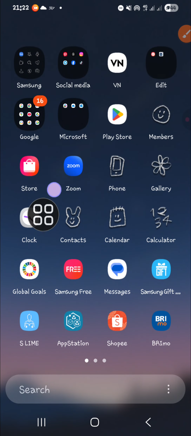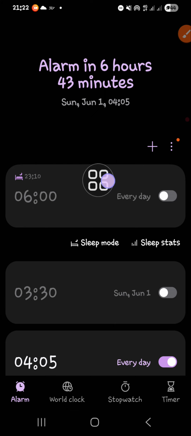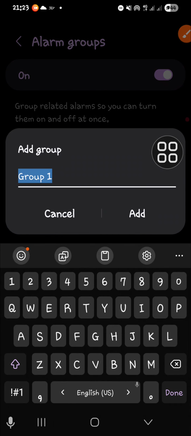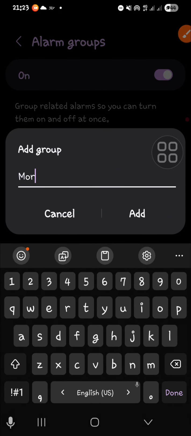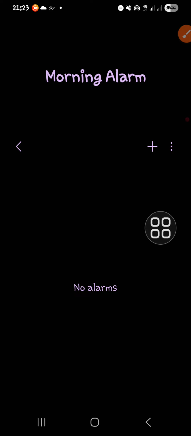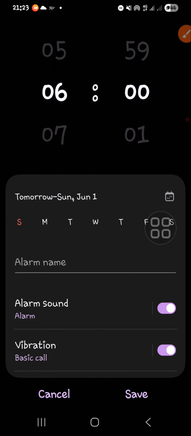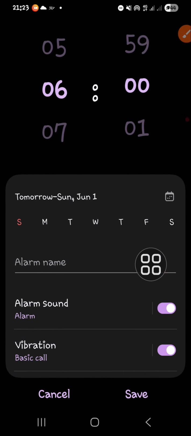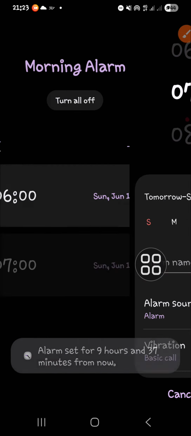Okay, and then the second one, now we can group our alarm. Wait, I'm going to open up my clock and you're going to click on those three dots and then you can go to the alarm groups and now you can group your alarm. For example, I'm going to set a morning alarm group. Okay, click on add and then I'm going to choose the alarm. Okay, I'm just going to set this one. I'm just going to set new alarm for my group.